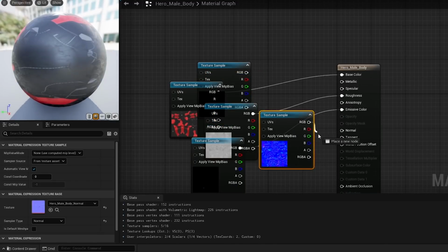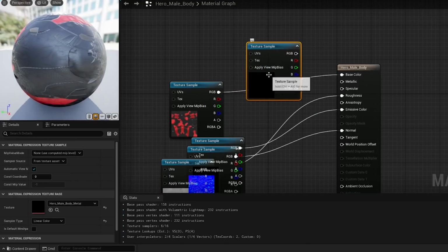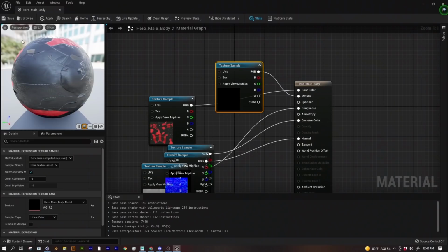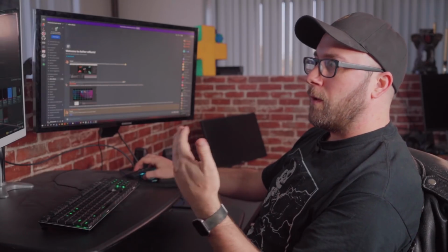So I'll drop that into roughness. Blue one is normal map. And this one's metalness or metallic. Every time you finish a material, you always want to press save up here in the top left and then close the window. So you want to do that for all the other materials.